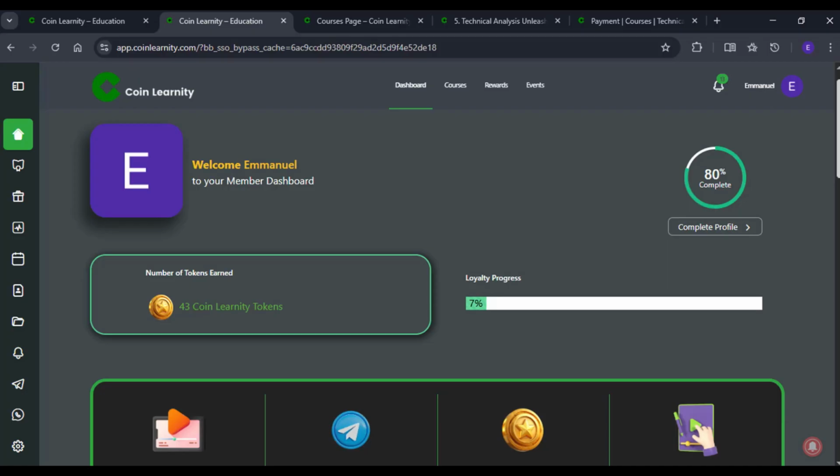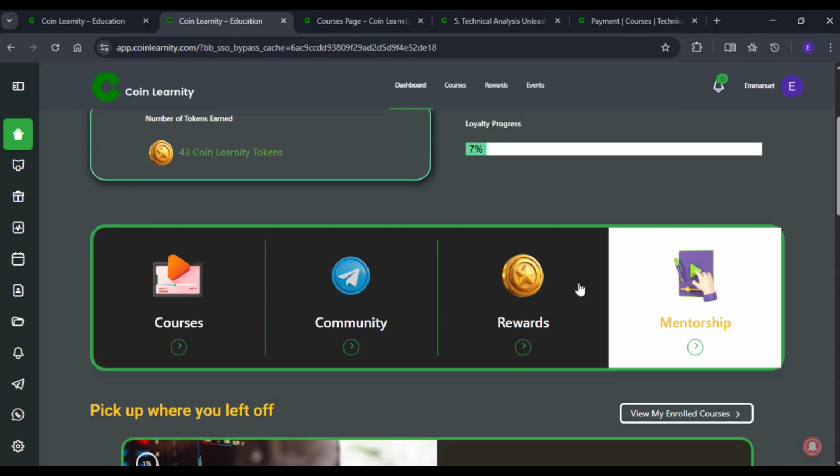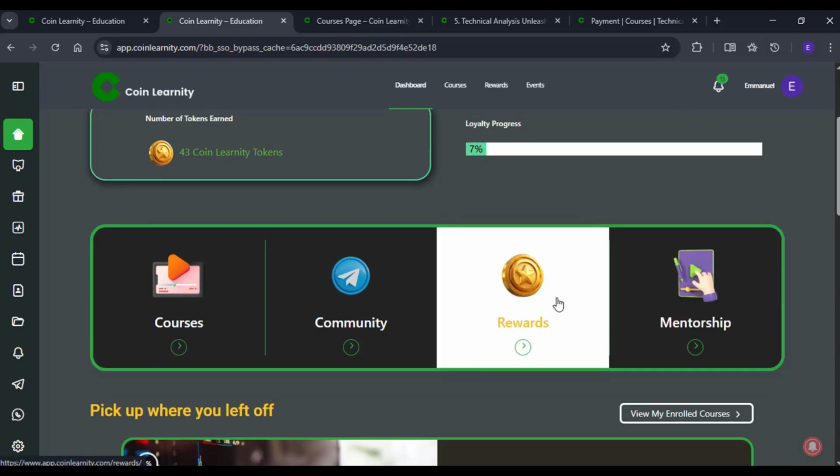Now, moving on, another thing we're going to talk about before we go into the course section is the reward section of the personal learning area. The reward section is a section of the personal learning area that allows users to earn coin Learnity tokens by watching videos in the rewards area. By engaging with these videos, users can accumulate tokens, which helps them progress towards earning badges and unlocking other rewards. It's an easy and fun way to earn while also continuing your learning journey.